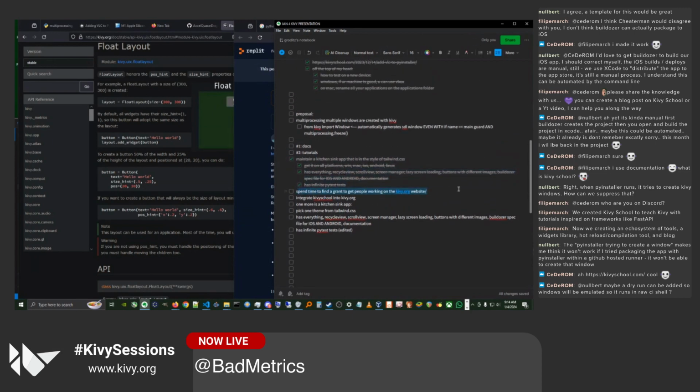Another thing we were talking about was we could spend time to find a grant to get people working on the Kivy.org website. I don't know the finances. I don't know anything, but even just getting paid a little bit to do some PRs, do some commits, I think it would be really good.